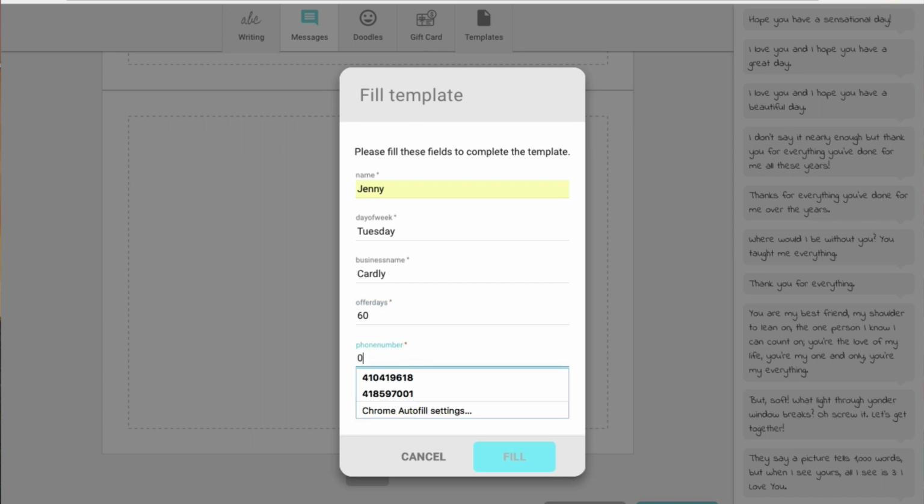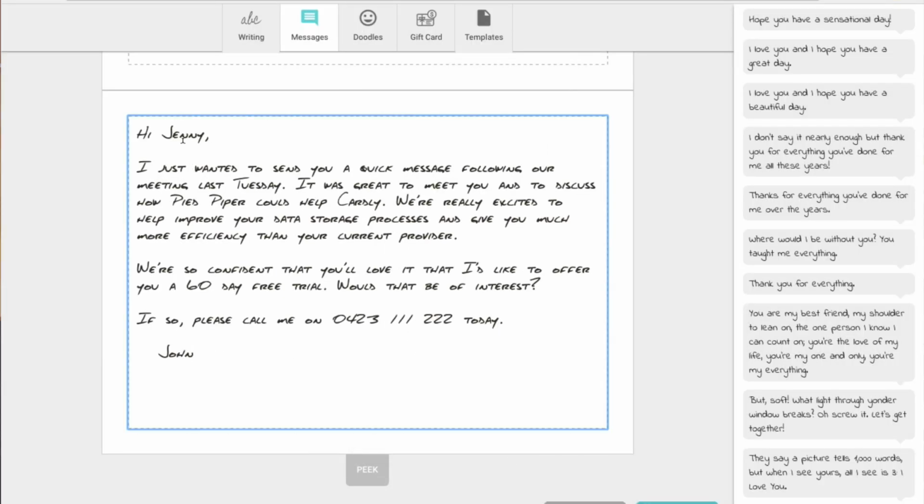And the phone number, I'm just going to put any old number in here, 11222. So that's this guy's John. So John is sending the card, and that's John's phone number. So we've got all the fields now filled out, and just hit fill. And it's now got, hi Jenny, that we met last Tuesday. It's great to meet you and discuss how we could help Cardly. We're really excited to help improve your data storage. All that stuff's the same. The offer days has changed to 60 days, and the phone number is now changed to John's phone number.